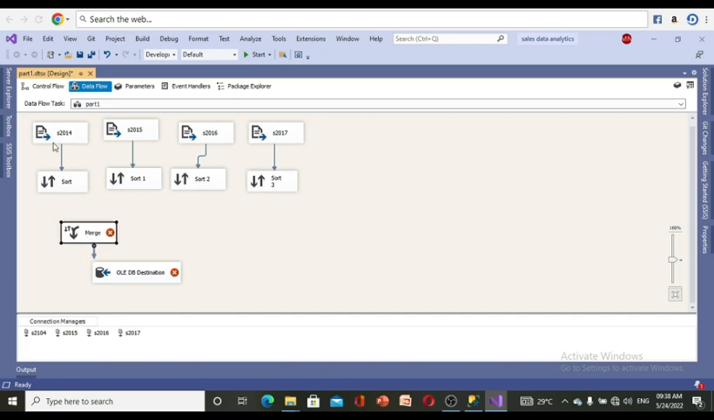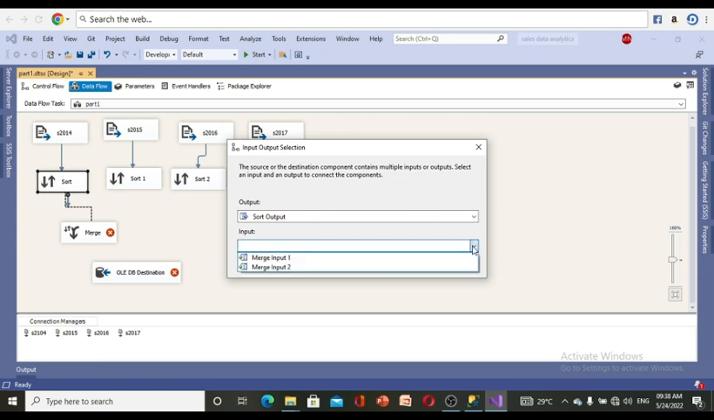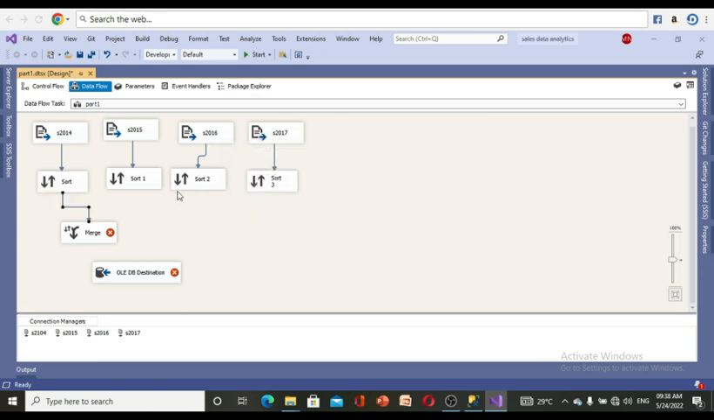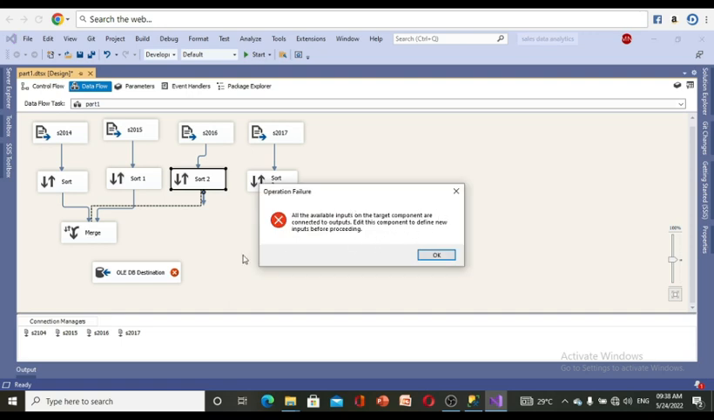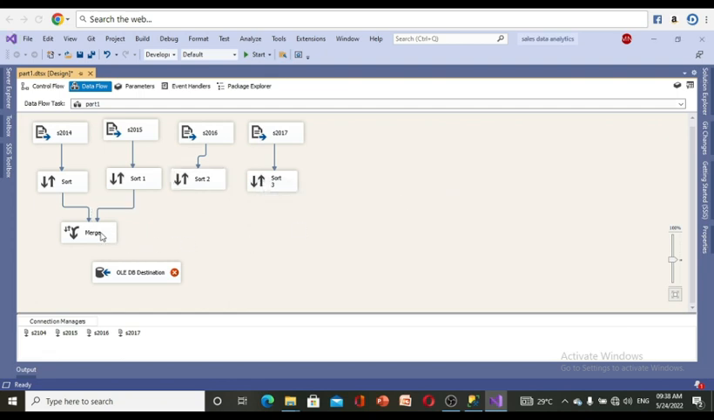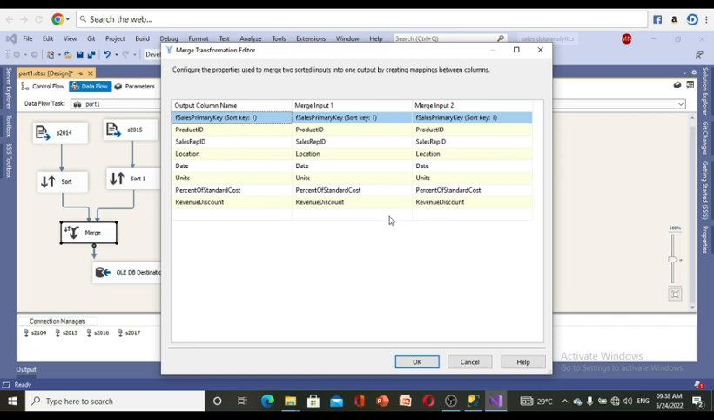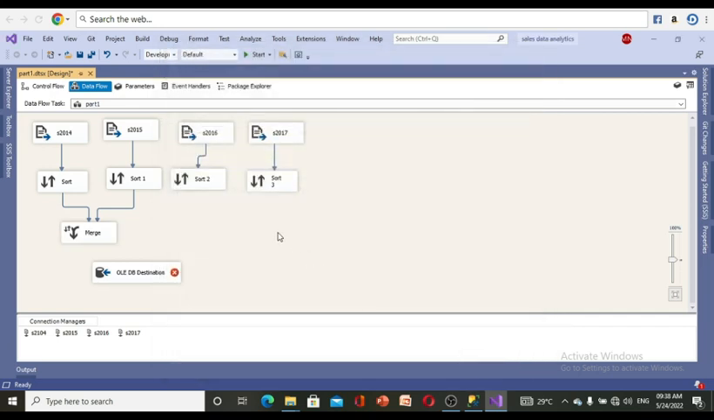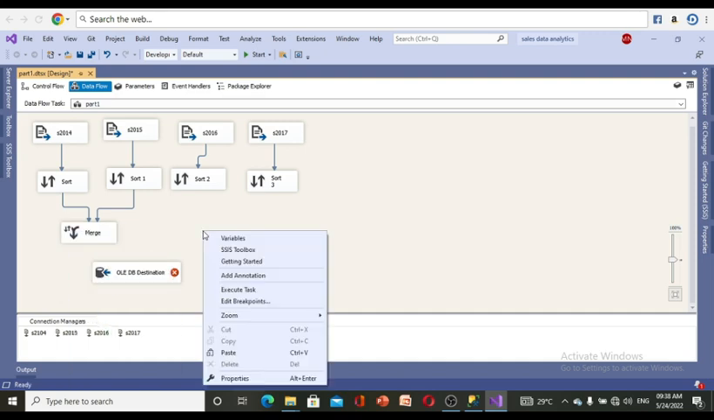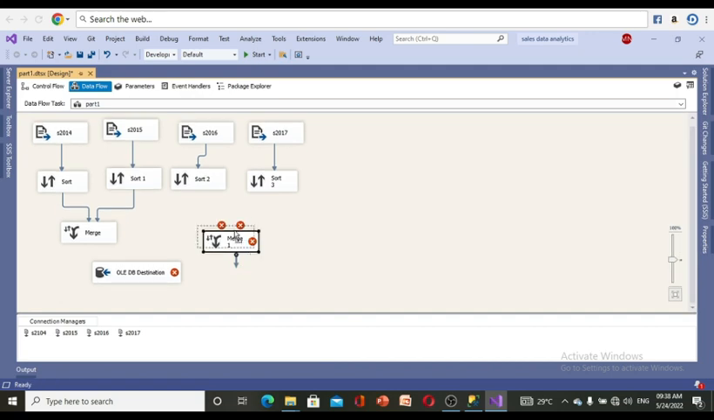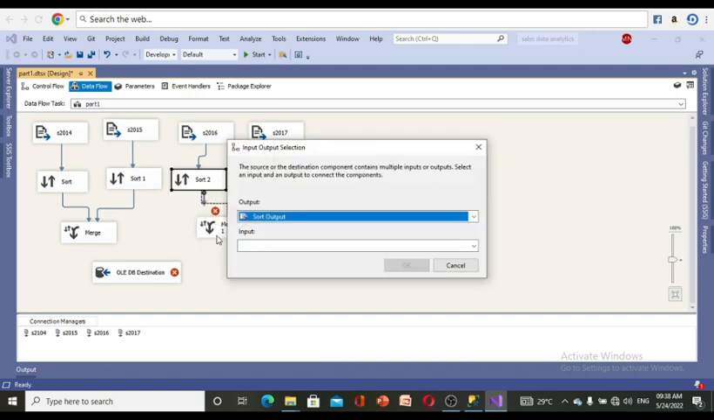Now for every two files, one merge operation. Merge. It will be asking for inputs. This is merge input 1, this is input 2. It won't be showing now. If you give a third connection, it will say all available inputs on the target component are connected to the outputs. Okay, that is the thing. If you click on this one, you can do some operations that I will be showing in future videos. Similarly, copy one more merge and put it here. Drag from here.